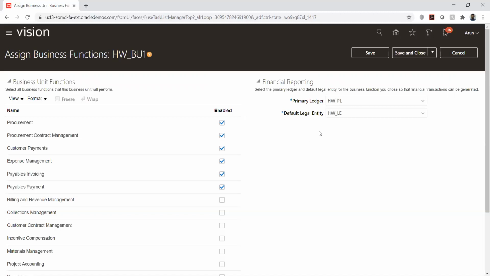Similarly, we have this option of attaching the primary ledger and the legal entities. And while doing the transaction, as I said earlier, we will always do the transaction against a primary ledger, not against a secondary ledger or a reporting ledger. Whatever transaction we make in the primary ledger will be posted to the respective secondary ledger.